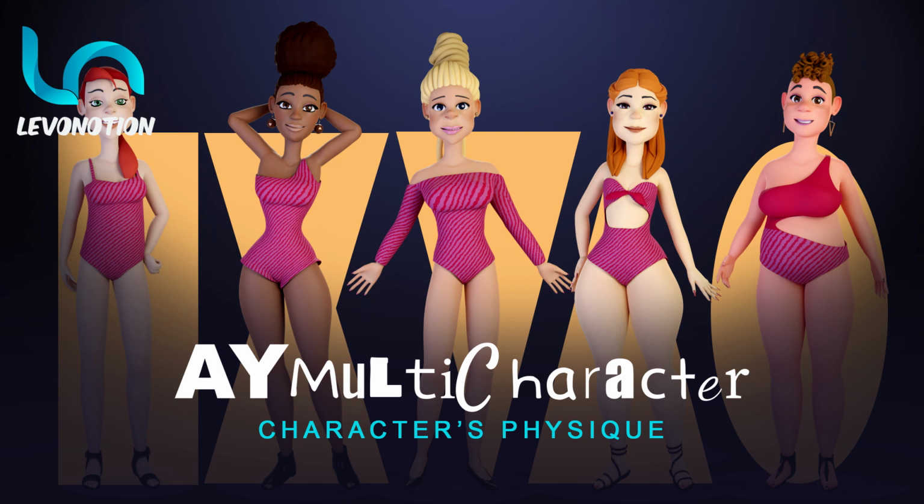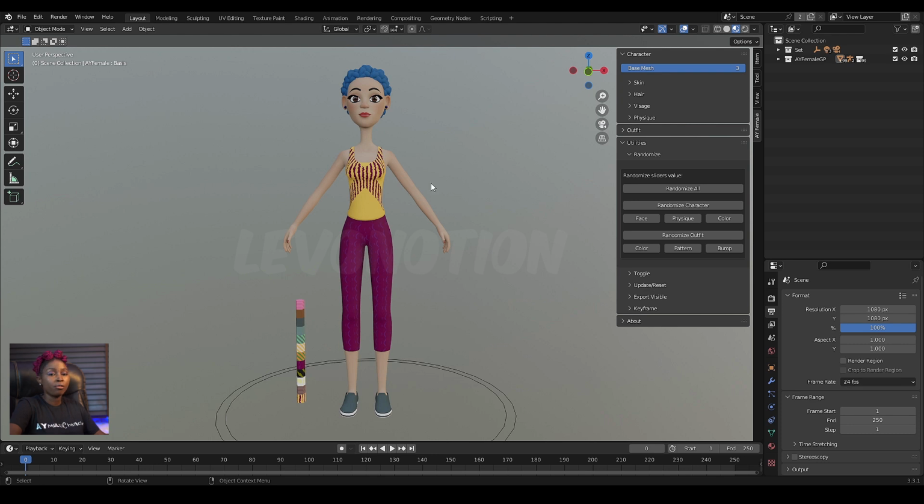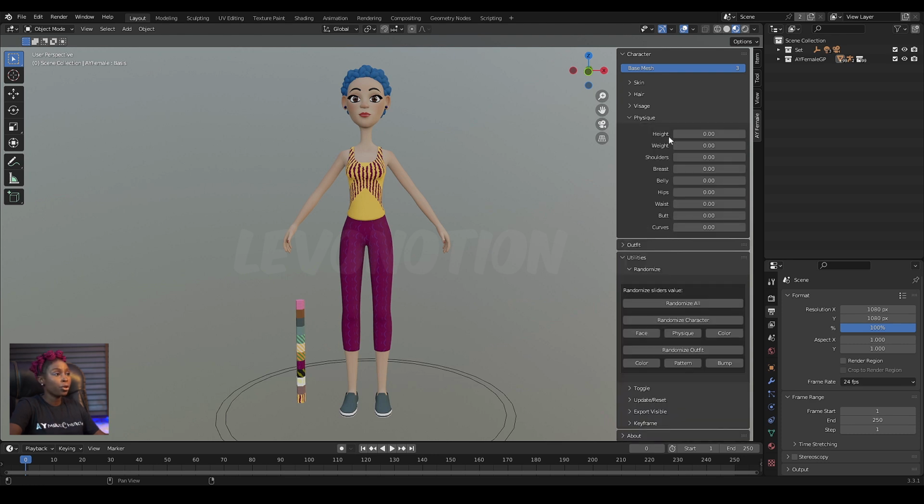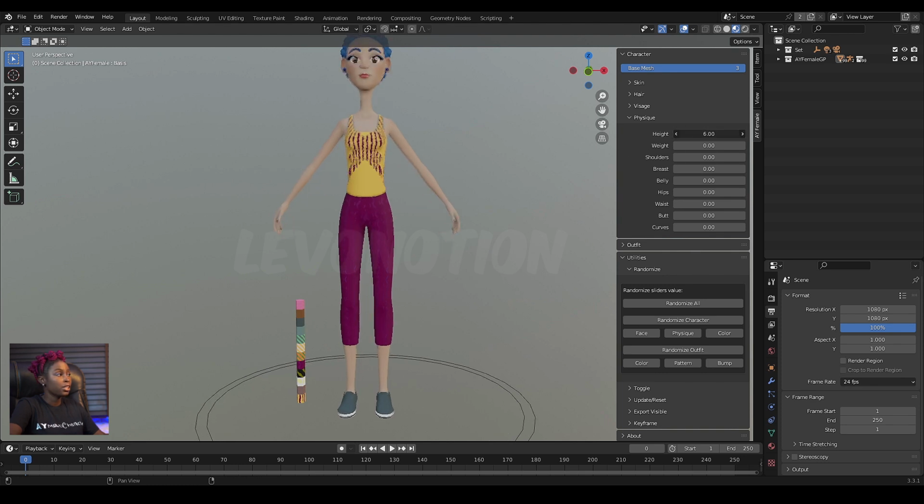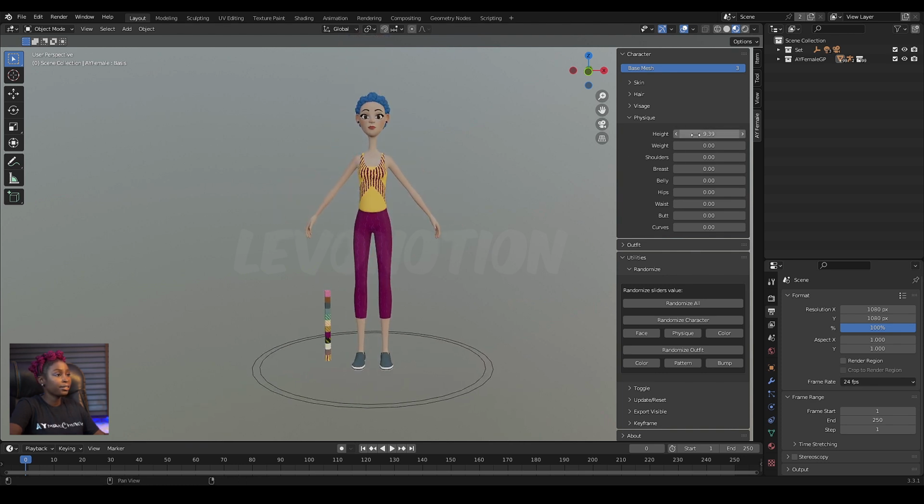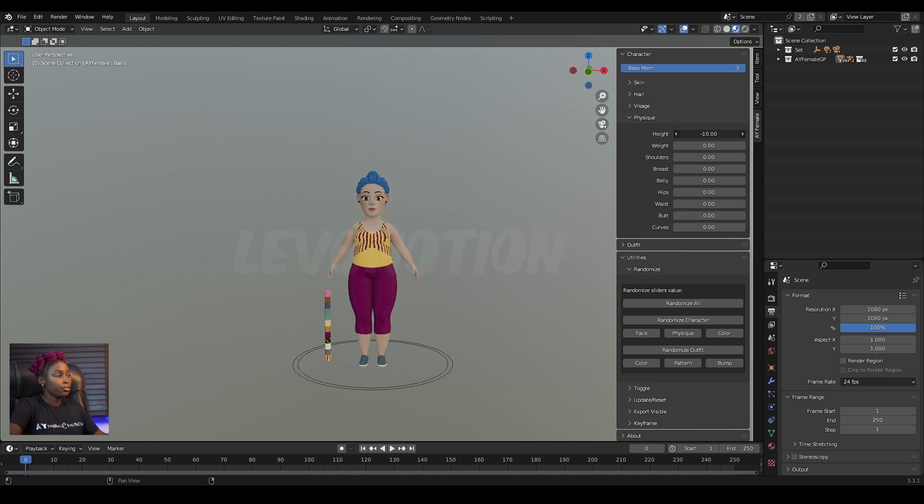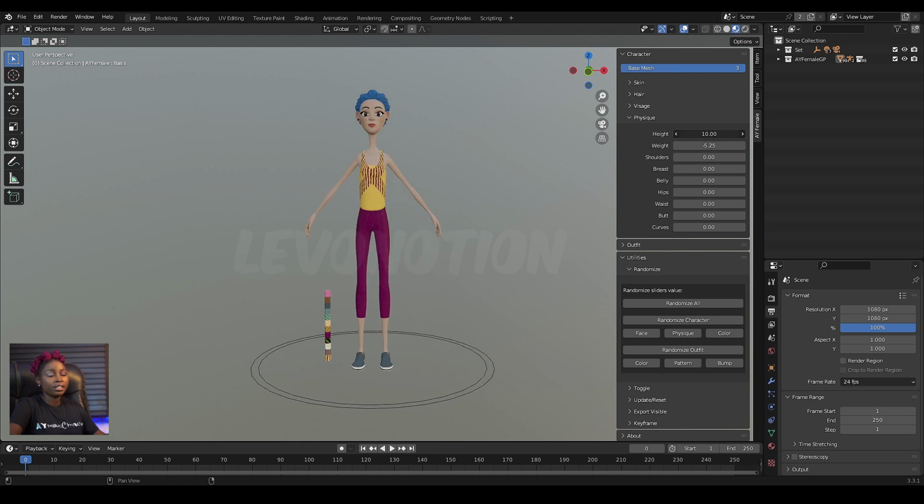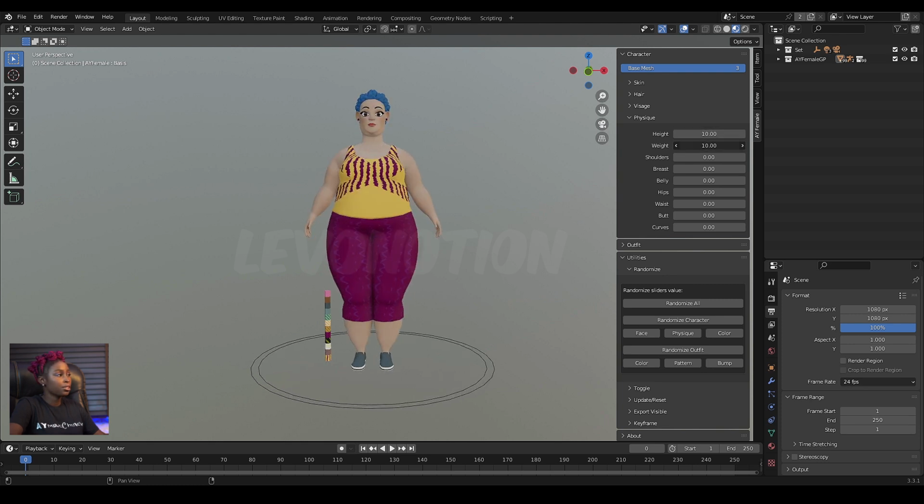Character's physique. I'm going to use AY female for this illustration because she has more options. Let's start with the height. You can increase your character's height, you can reduce it, you can increase the weight, and you can reduce it. So you can have different body types from this.